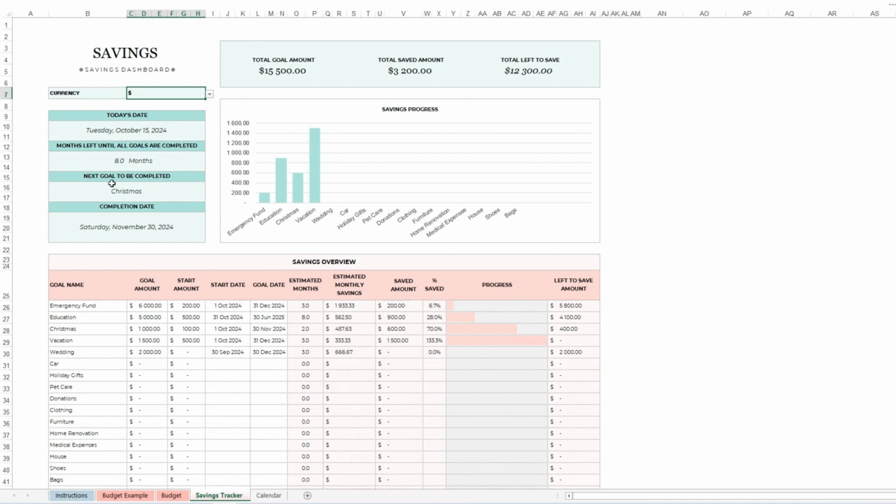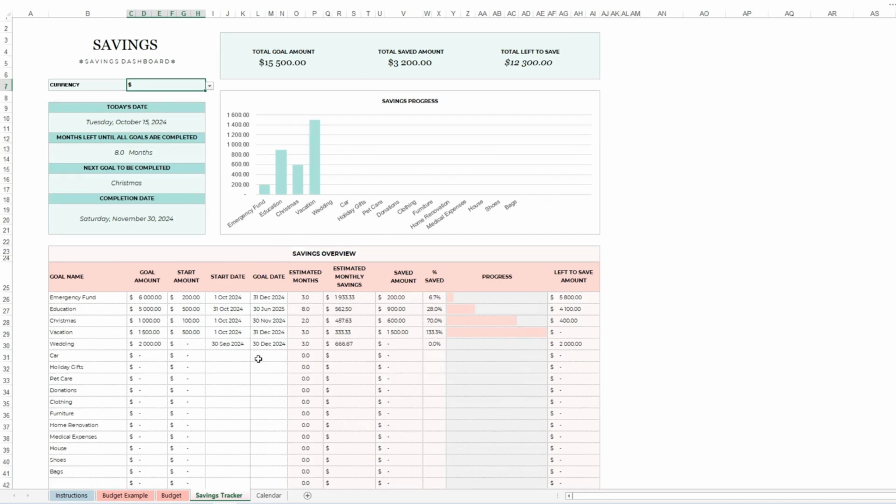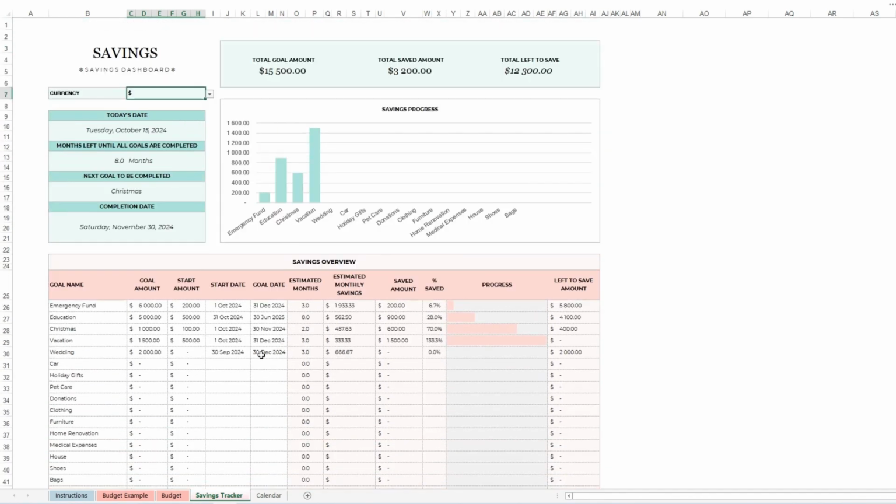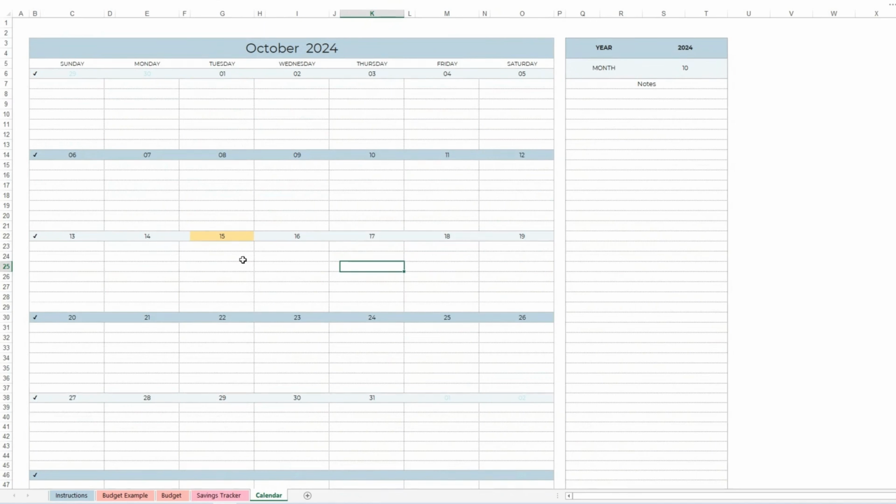And our next goal to be completed is Christmas and the completion date. You don't have to do anything here. The spreadsheet will do the calculations for you. And that's how our savings tracker works. And next we have our calendar. This is just a normal calendar. You can use it to plan and organize your month.